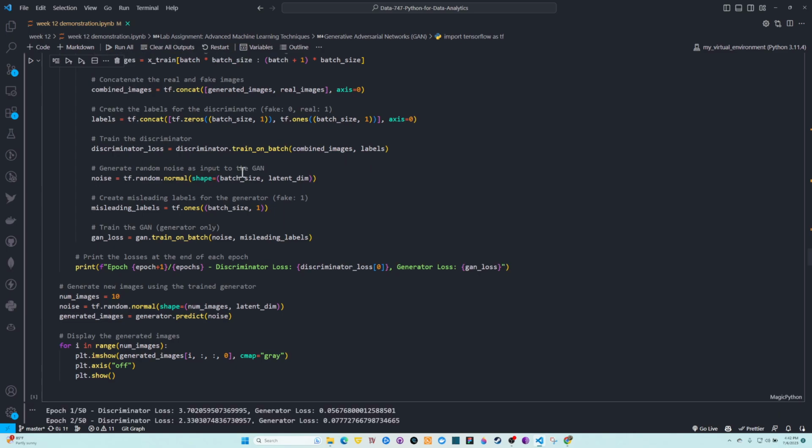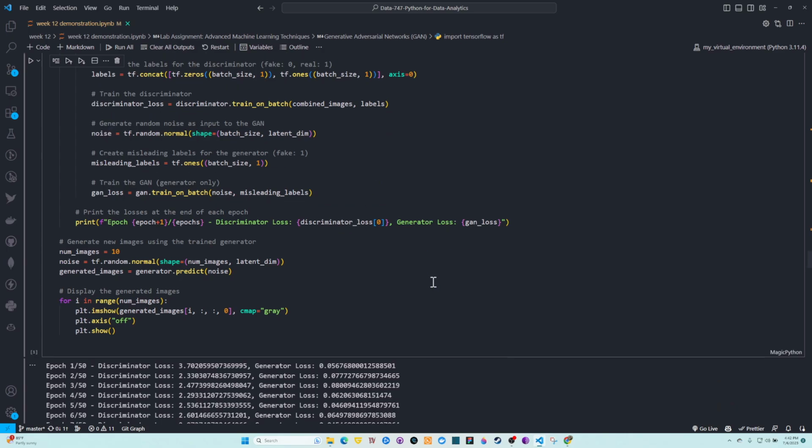It's going to generate random noise to input as the GAN. And then it's going to create misleading labels for the generator for those that are fake. And then it's going to train the GAN. And it's going to continue to go through it each time it makes it through an epoch. It's going to list the epoch right here. And it's going to show you the discriminator loss and the generator loss.